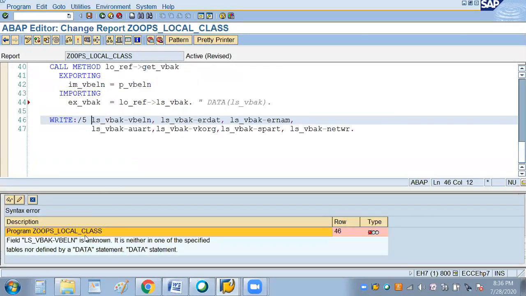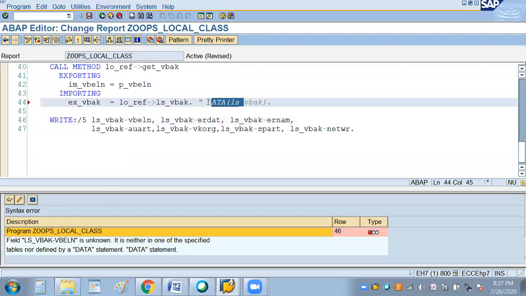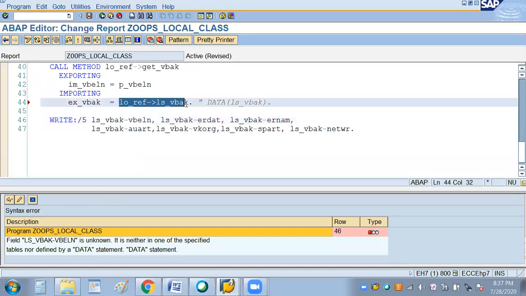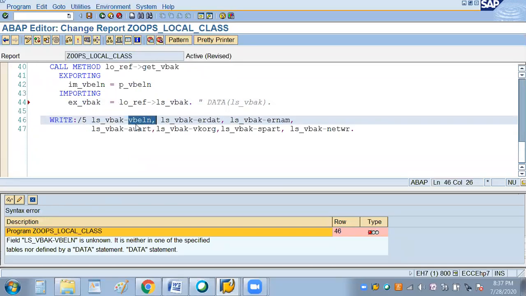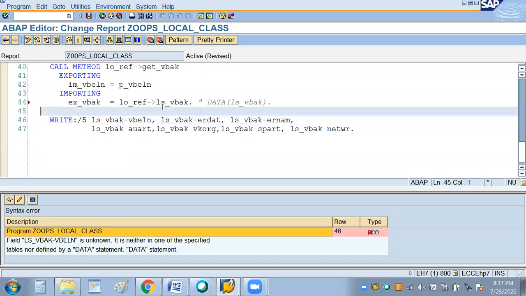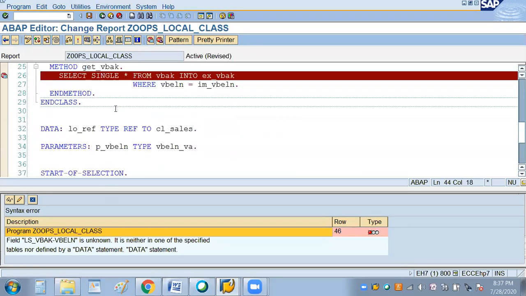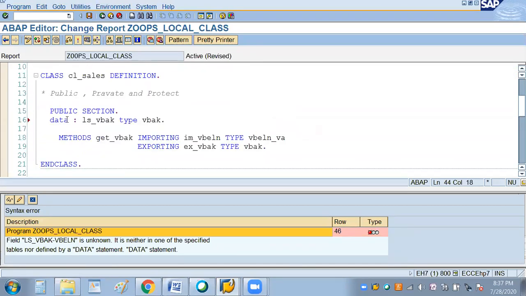I just gave the name. Now we need to change everything because this is the declaration part, right? Inline declaration is not allowed now, this is not existing. So we need to give the reference part and then give the field name. That is the way we have to do it. These are what we call instance structure and instance method.